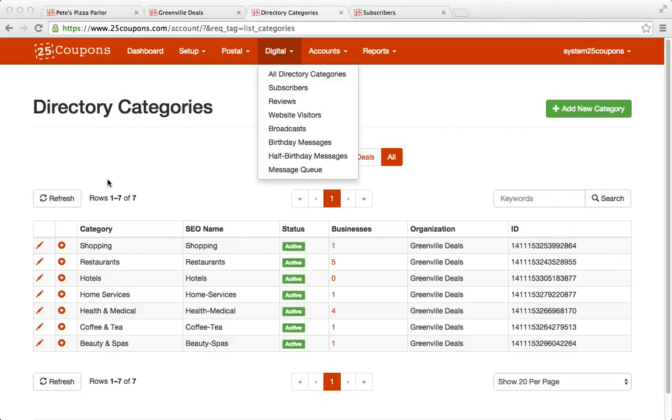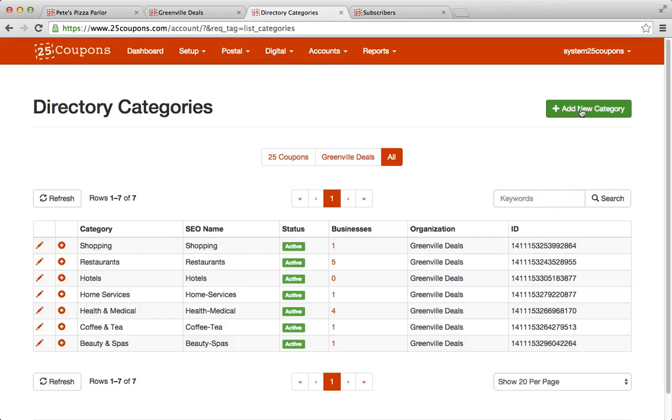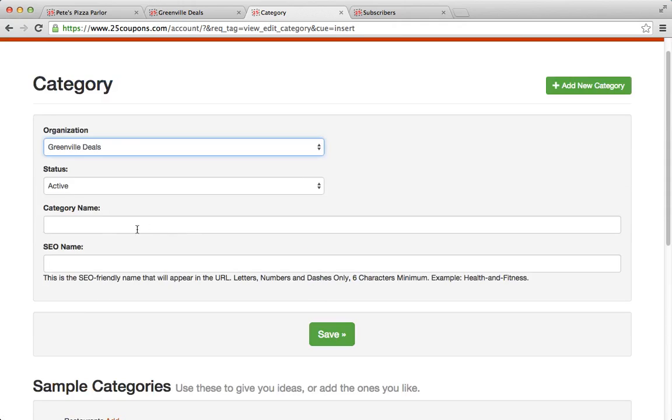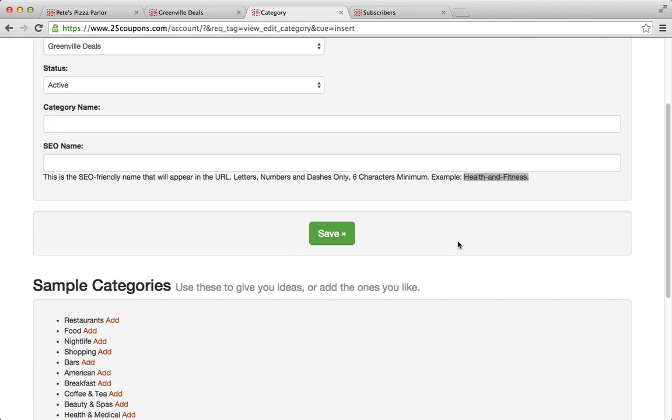This one is going to cover the directory and setting it up. I'm not going to spend too much time on the directory categories because it's pretty self-explanatory. You're just creating your category name, your SEO name, which has the dashes as URL friendly.